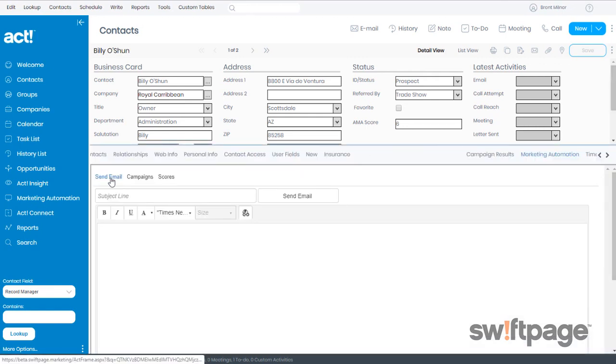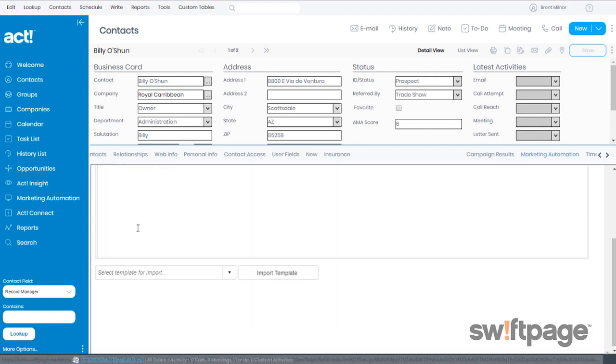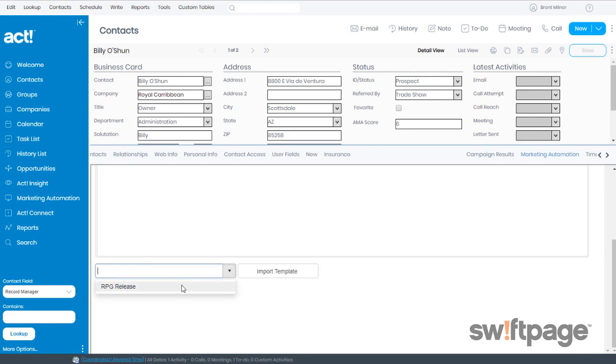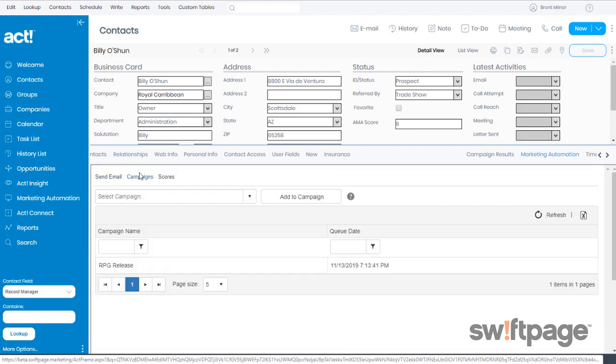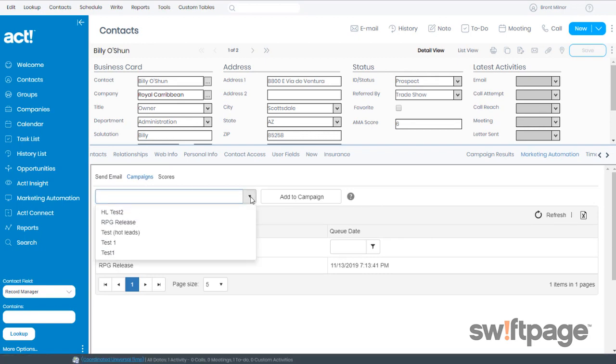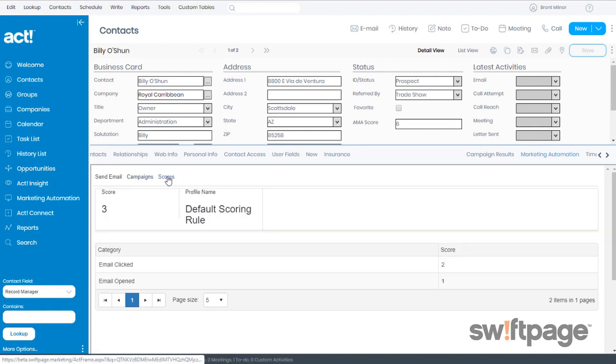In the Send Email area, you can craft and send an email directly to this contact, or you can scroll down and select one of the templates that you previously created. After sending, this email will be automatically tracked within marketing automation. You can use the Campaigns area to manually add this contact to any campaign located in the drop-down list. And finally, the Scores area will allow you to view this contact's AMA score along with the details of how this score was reached. Let's look at a few other improvements to marketing automation.